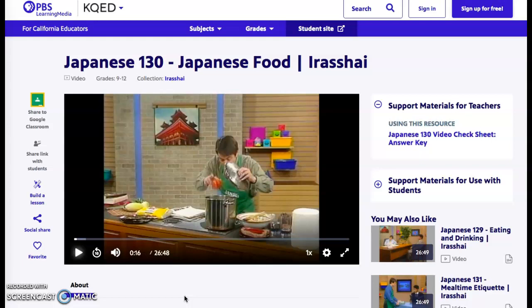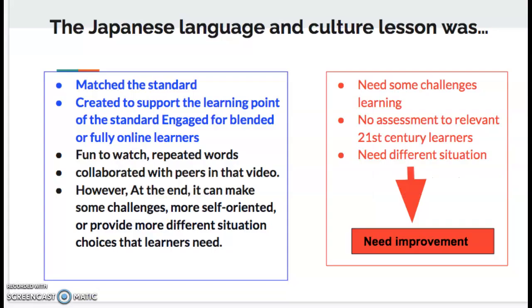I found those Japanese lessons introduced about 10 new vocabulary words and focus on pronunciation and culture in that situation. I liked those videos that were fun to watch and repeated words.